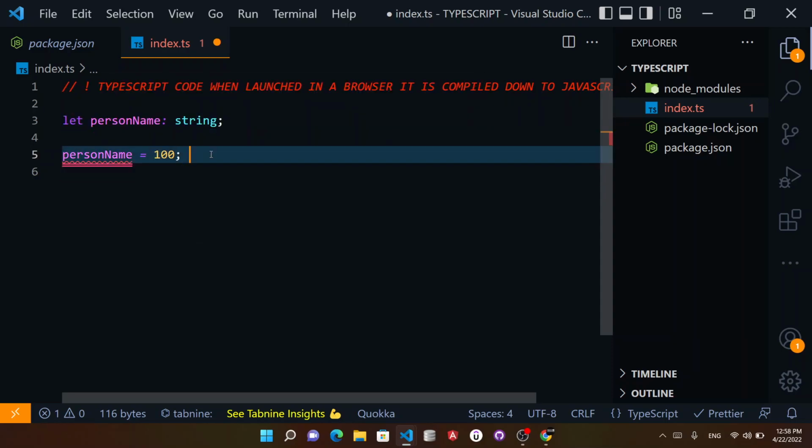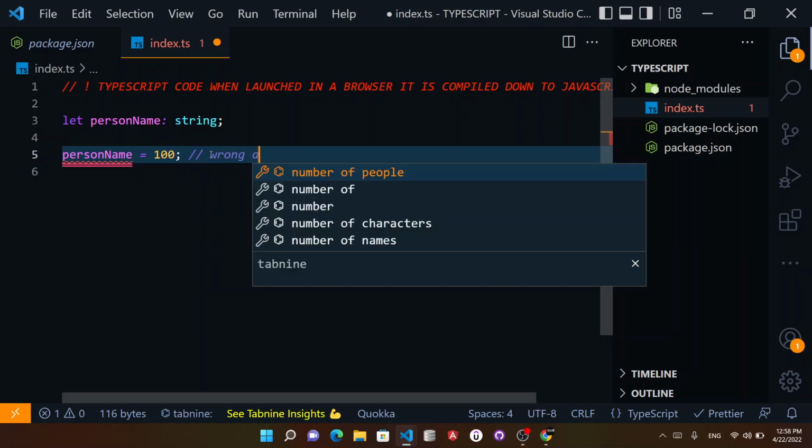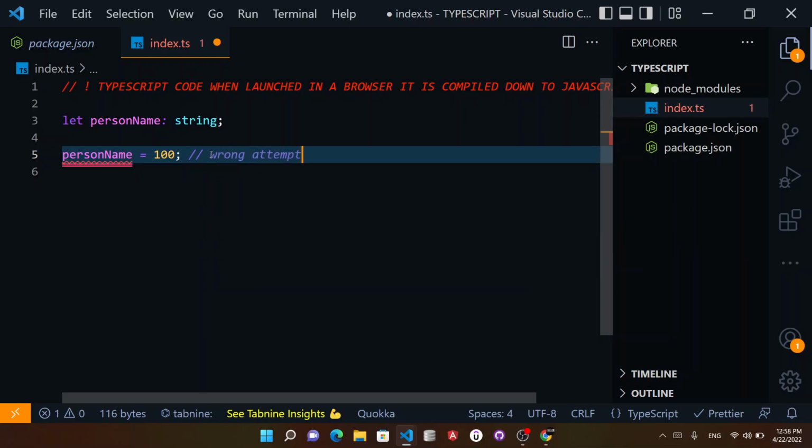So this is a wrong attempt. This type of power we need while we are coding for such great projects. Such power is not provided by JavaScript, but you need to get it by using TypeScript. My personal favorite for making projects is TypeScript. Now, in order to fix this, I need to provide a string.